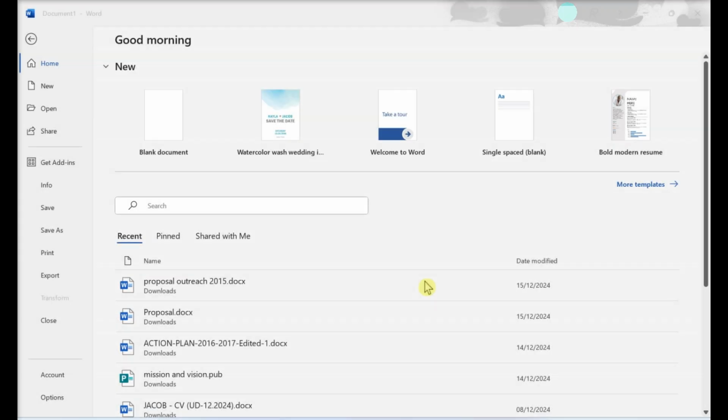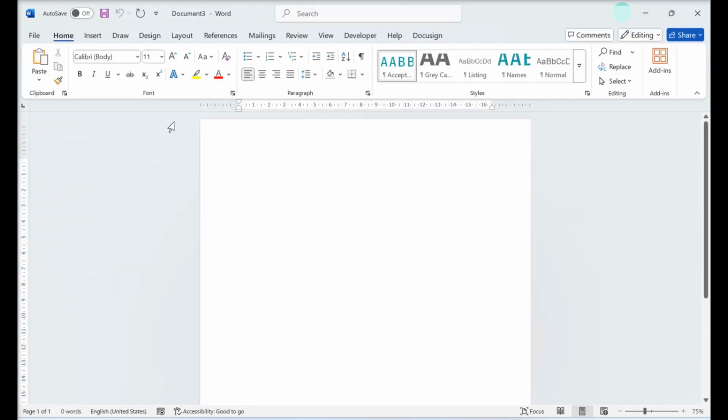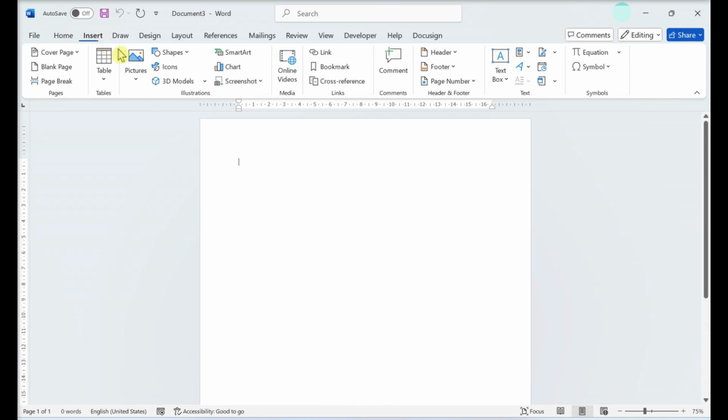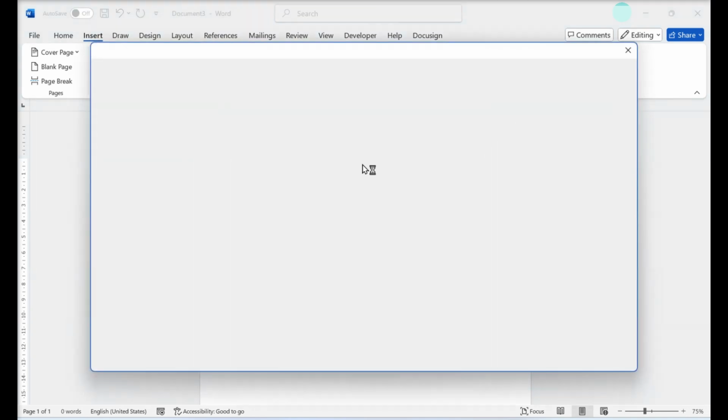Starting from scratch. Click Blank Document. Insert graphics or art. To insert your own image file, click the Insert tab, then click Pictures and select an option.